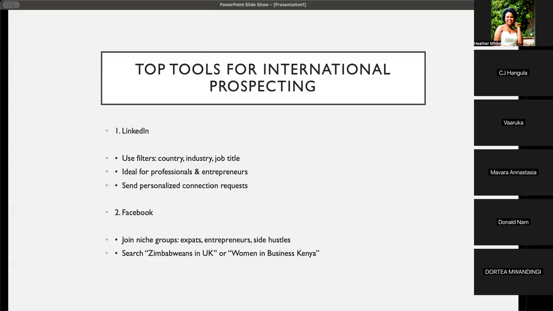And once you are a member of the group, don't just join the group and start inboxing people. Start adding value to the group first, so that you attract the attention of people. By the time you are going to their inbox, they already know who you are. So let's say I've joined a group for women in business South Africa. What do I do? Someone posts a business related post, comment, contribute, like.